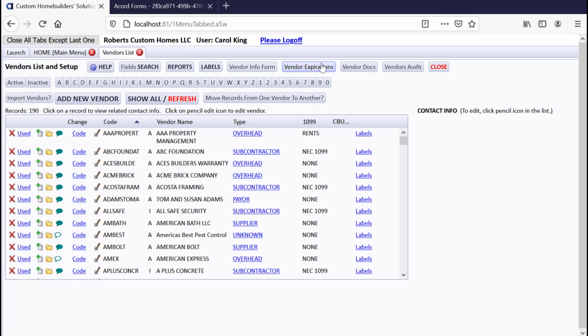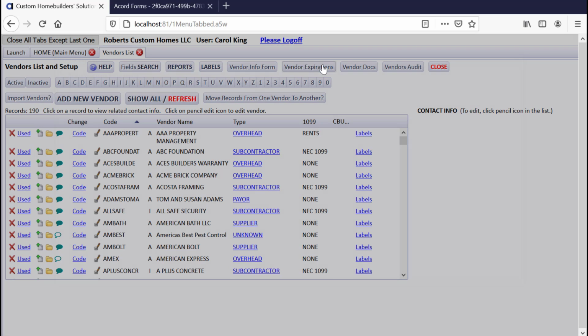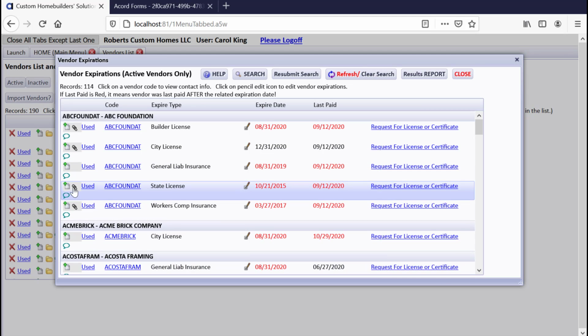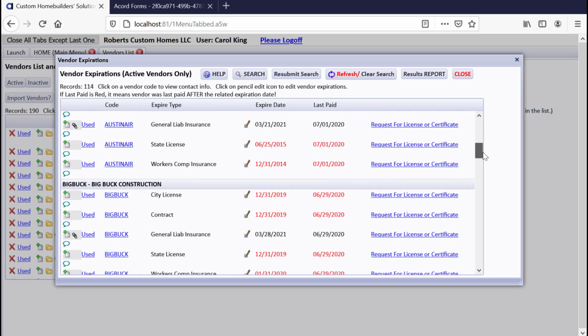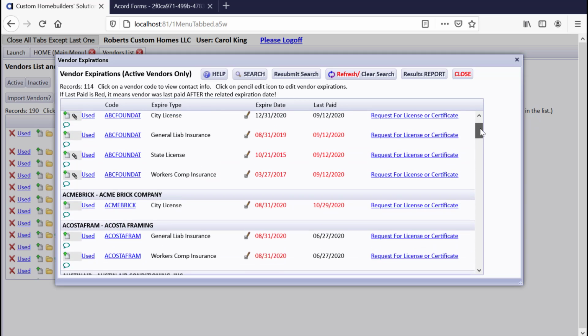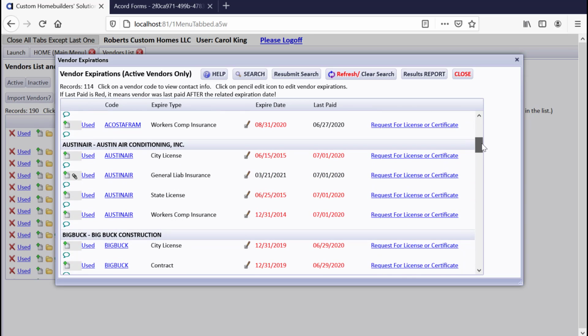So we talked about the vendor expirations, but let's take another look at it real quick. You can narrow it down and do the same thing. Let's go look at Big Buck and see the difference it made on this screen. I mean, not Big Buck. We were talking about Austin Air. Sorry. Now notice all of a sudden that general liability insurance is in black. We have one that's all the way to 2021, and the amount that we paid them for 2020 is good.